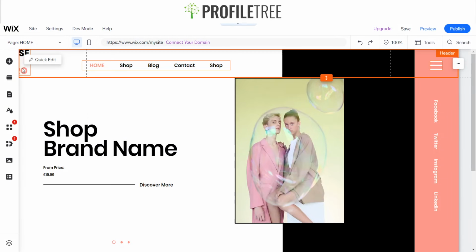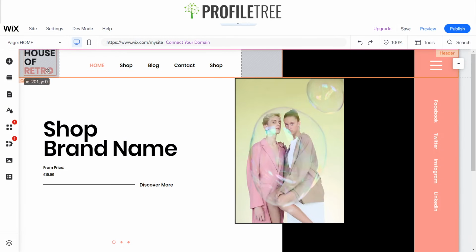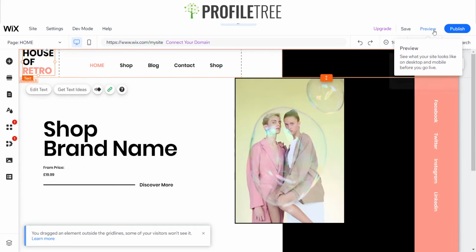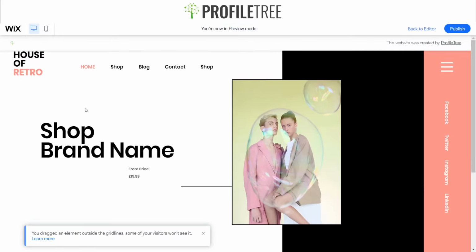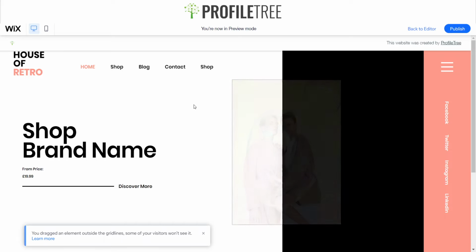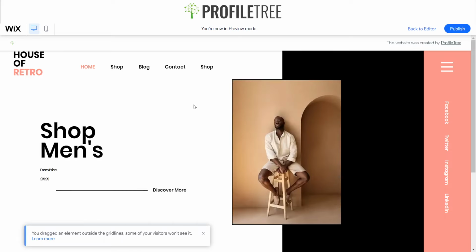Let's see. We'll just drag it back. Okay, we'll preview that again. There you go. So there you are. That is how to create a modernized landing page or modernized hero section.